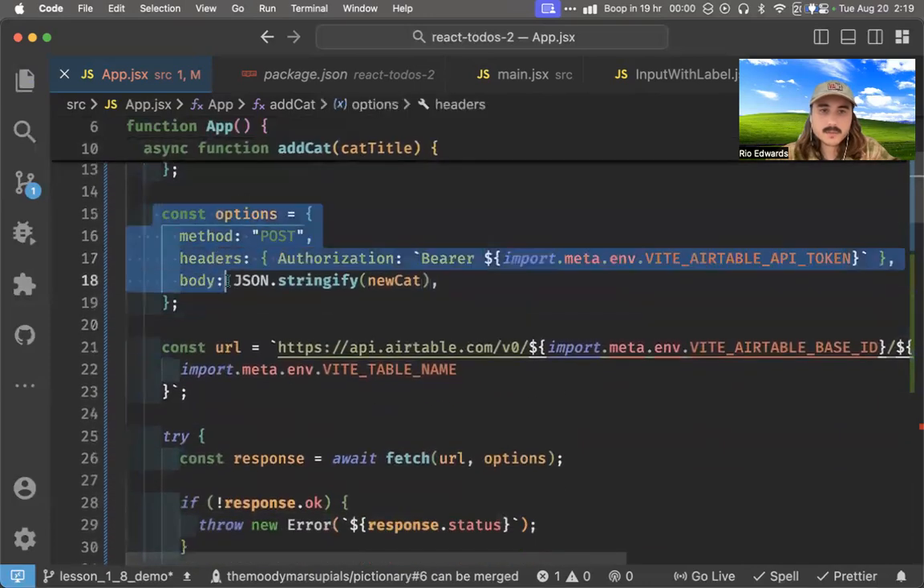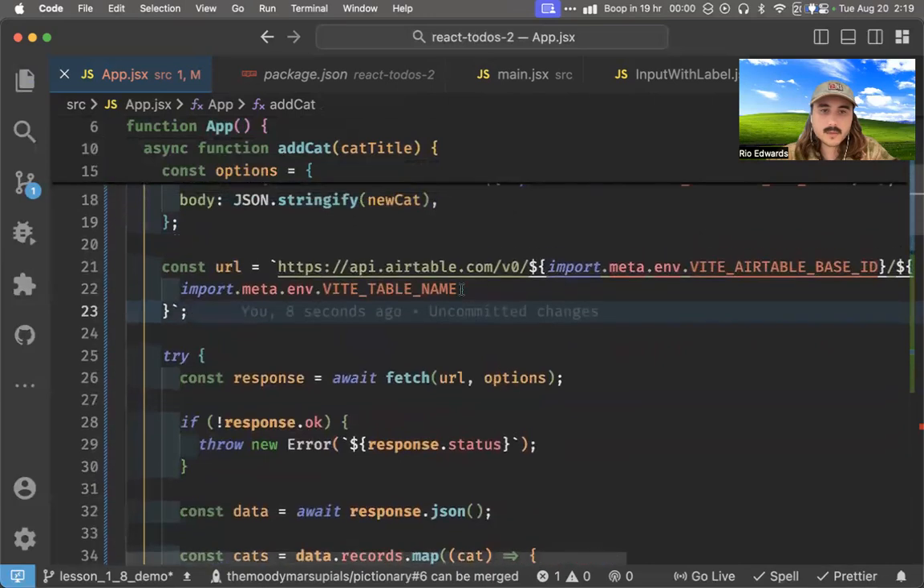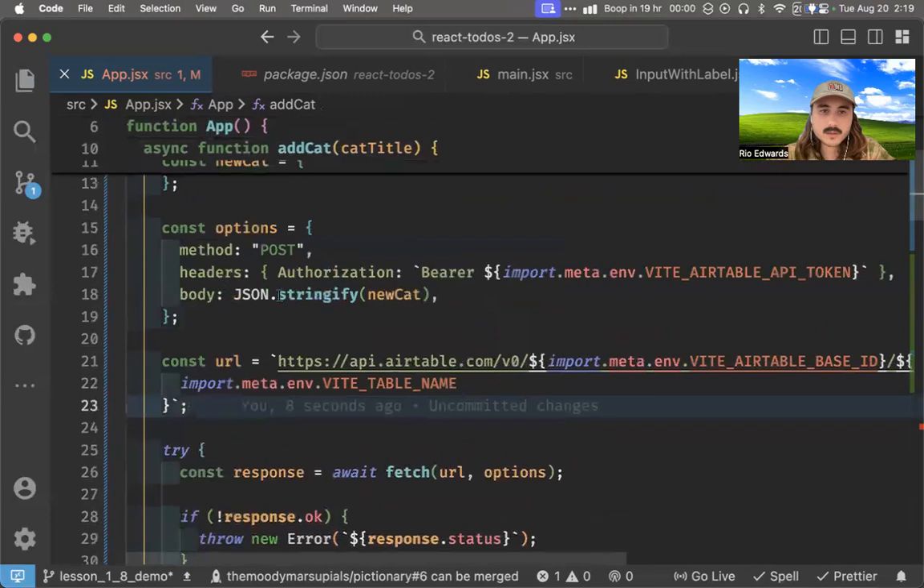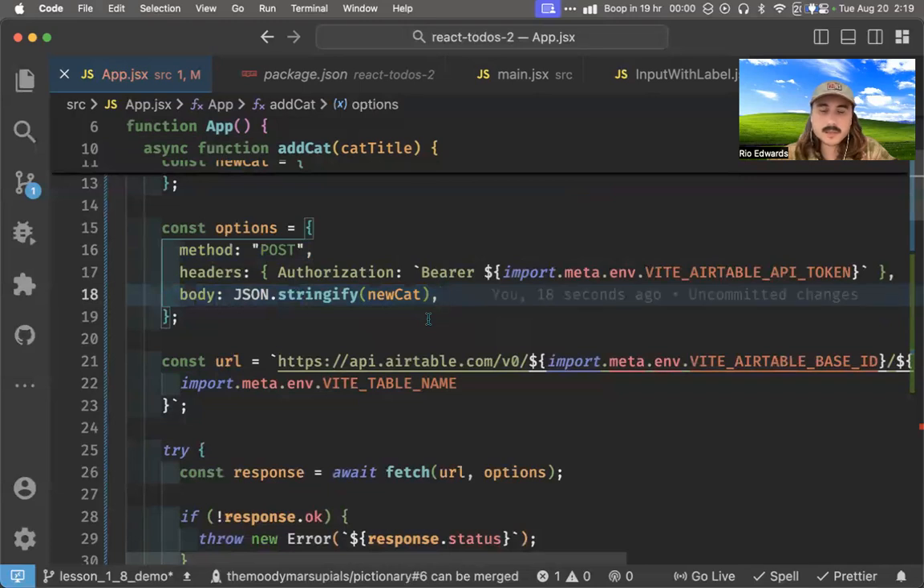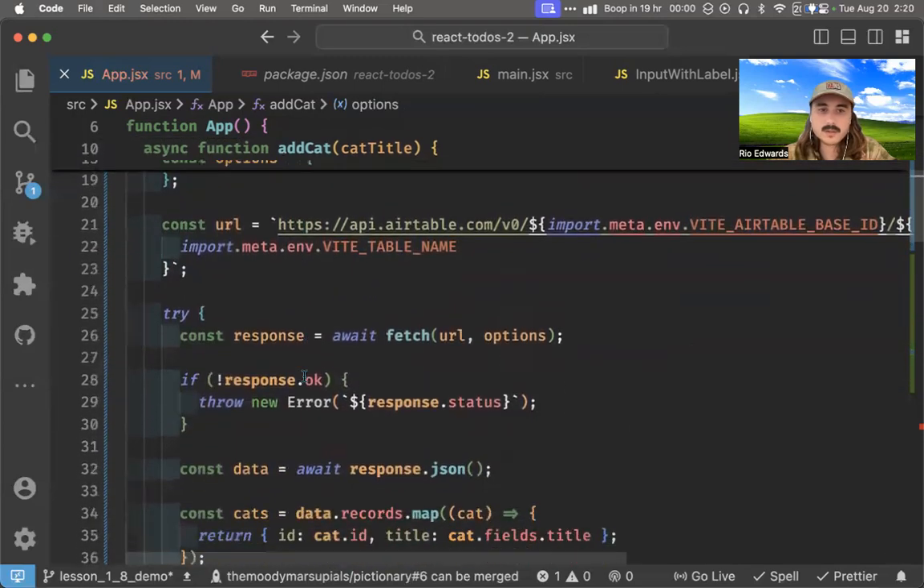That's the options for a post request. The URL, I assume, will look the same. So the main difference is that we're doing a post request and we're sending a body, and the body of our request is going to have the data that we want to send over, which is our new cat. And we're turning it into a JSON string so it can be sent through the internet.